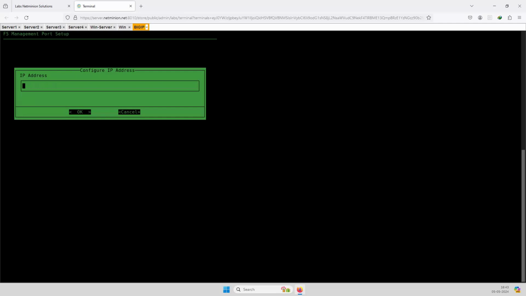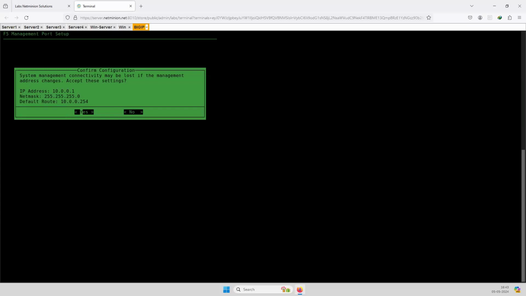The management IP I am putting is 10.0.0.1, net mask 255, and default route I would put 254. It's all fine. So I have configured the management IP using the config setup utility. And now I would access this F5 device using the GUI so that I can activate licenses, etc.